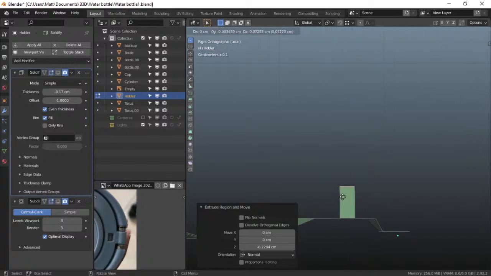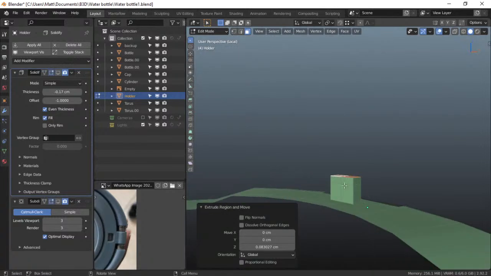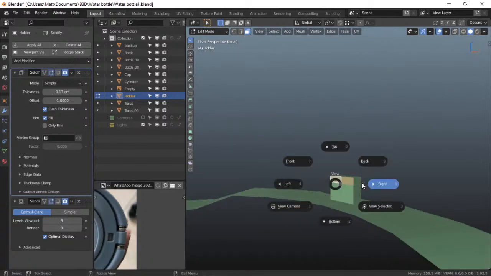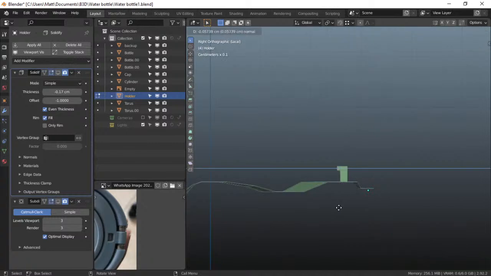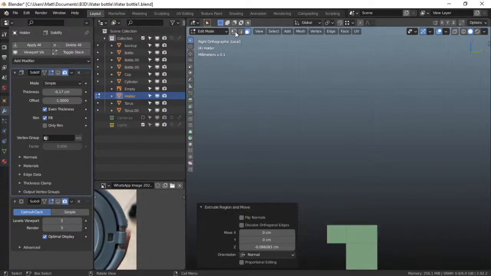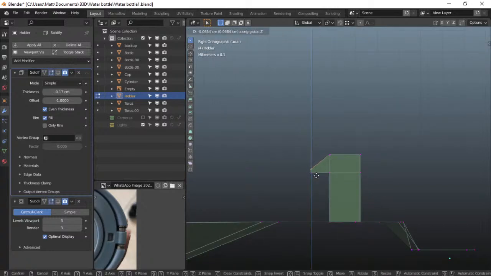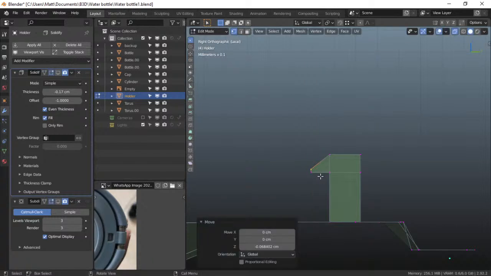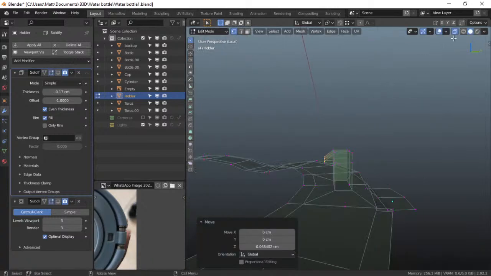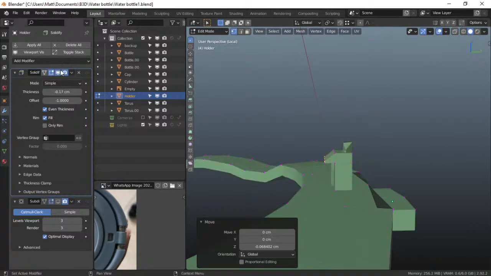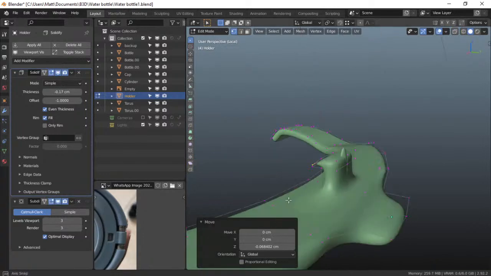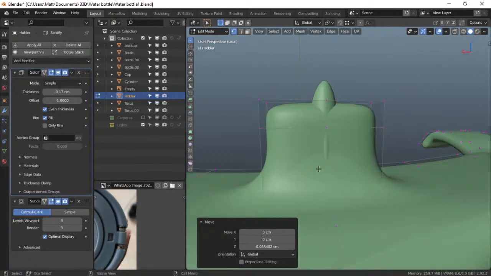Then E again. And the reason that we did that is, we go on the right, E. And then with X-ray, gonna highlight these two faces and just slide them down. So if we activate the subdivision surface again, we have some issues here.